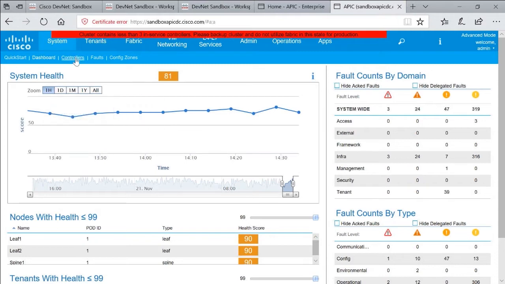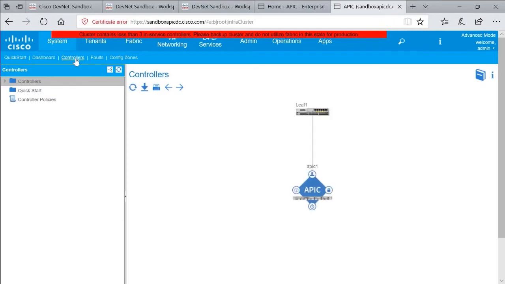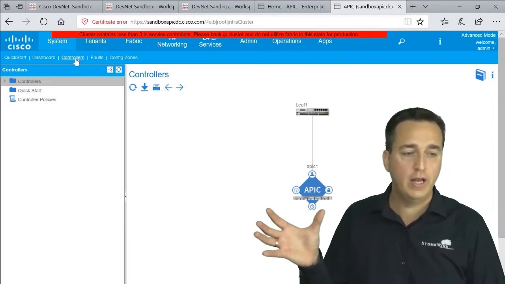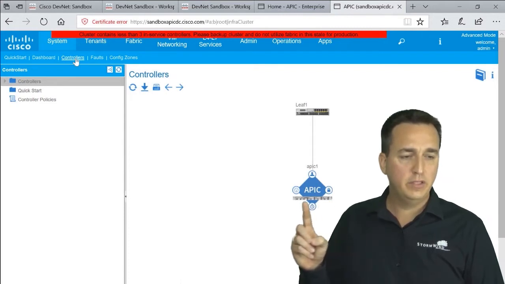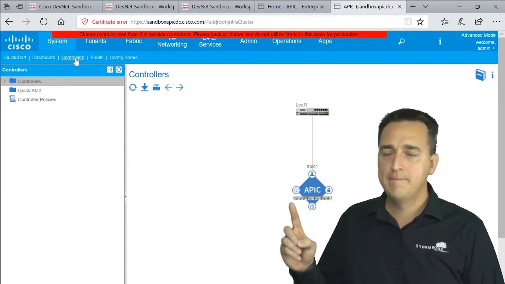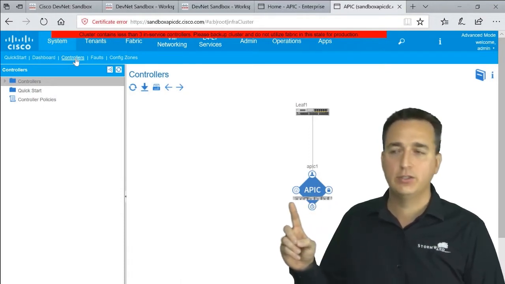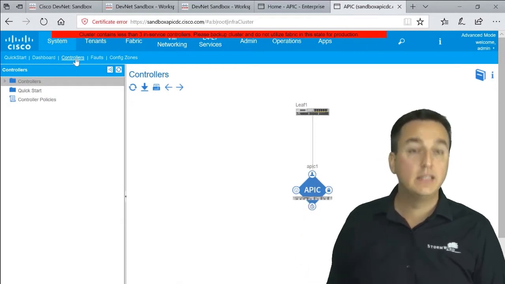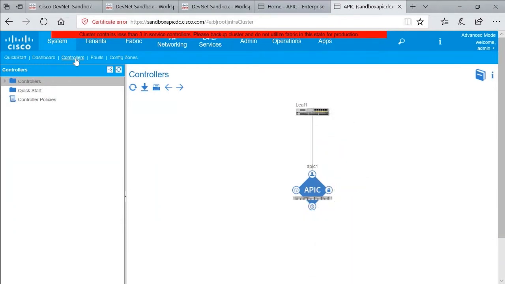Under the controller section of system, we have the ability to define policies and configurations for the controller itself. And you'll see right here, in this particular case, we only have one APIC. It's showing up. It's connected to Leaf 1 specifically. And if anybody's familiar with that particular product, what is it? Yeah, it's a Cisco UCS C series server right there. And that's what we're going to install the APIC on, a C series server.